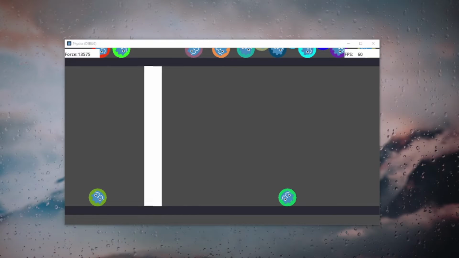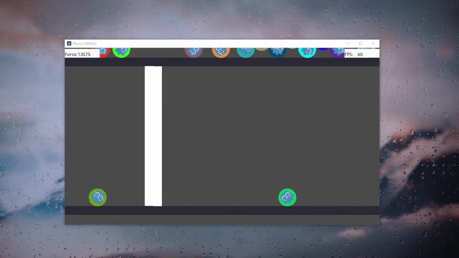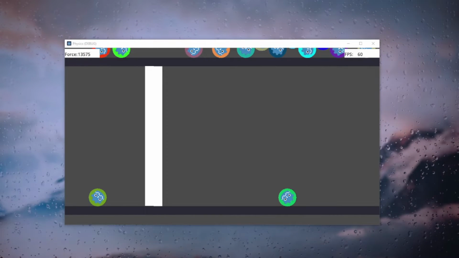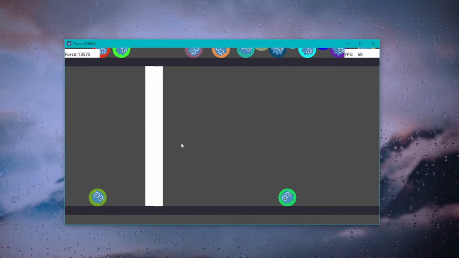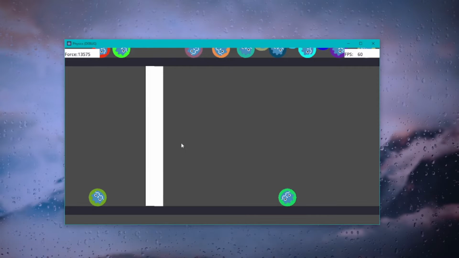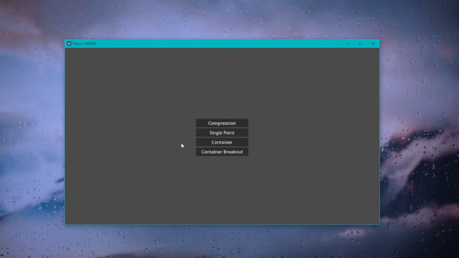I'm just going to write this down. Good idea. So 60 FPS, 13,000. It's just 50 objects, so it's not going to be that insane. I think it was more than 50 objects. I don't remember how many I put in here.